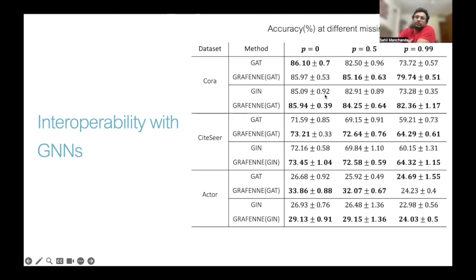So what happens is, if you can see this slide, when the feature missing rate is, I mean, there is no missing rate, so P is equal to 0, we do see that sometimes you don't need our architecture. If you see the Cora on Graphene, the plain GAT actually outperforms us. When there is no feature missing at all, we do see cases where a plain GAT architecture can outperform us. So I would recommend using it more when there is a missing rate, since it's more beneficial in that case.